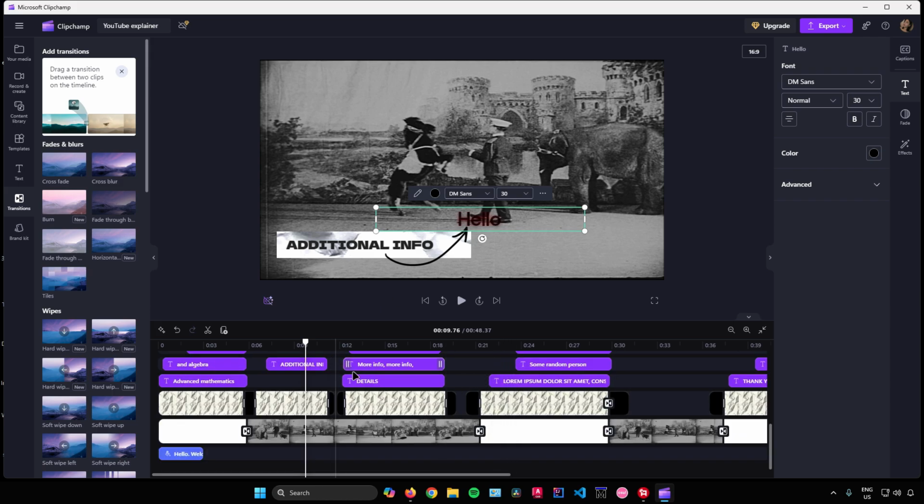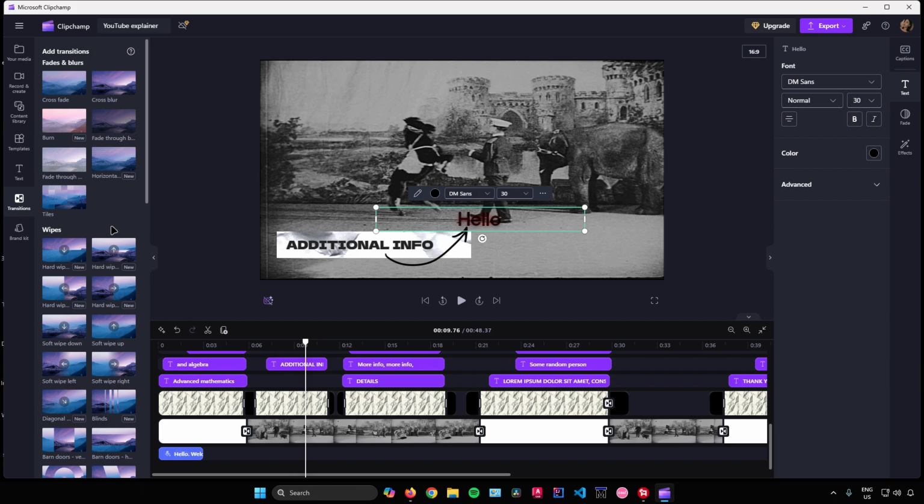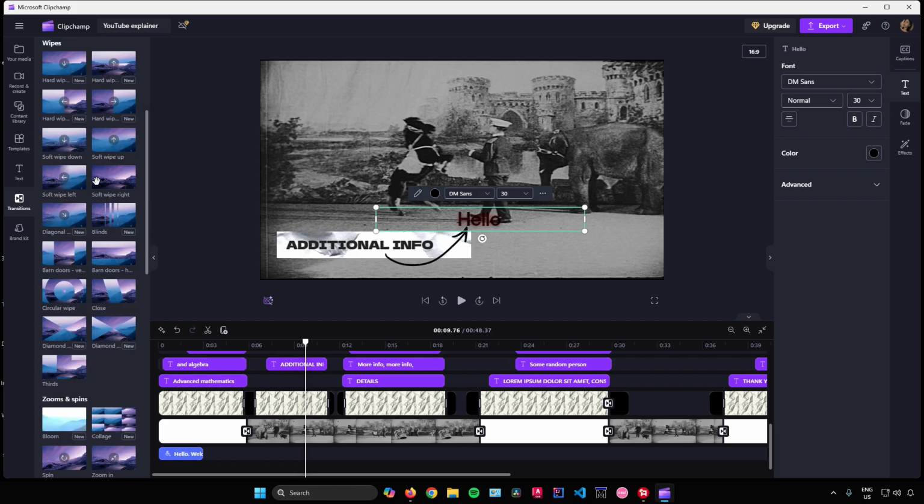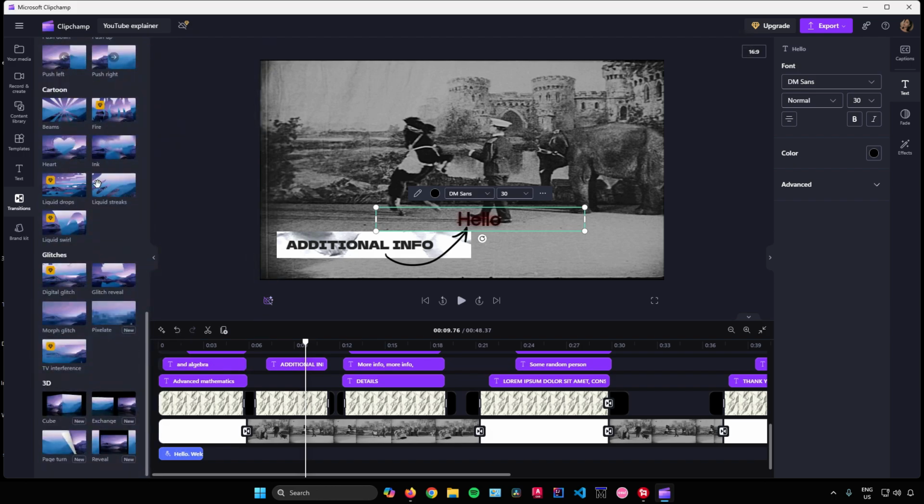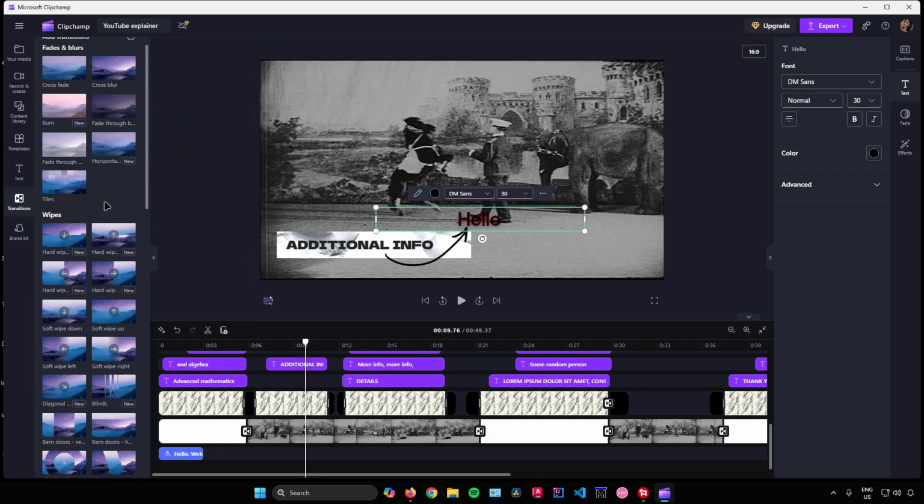Next we have transitions right here. So in here we can add transitions to videos. They have different kinds of transitions right here that you can use. They have a simple fade transition, soft white down, hard wipe, push down, and a lot more. So feel free to choose which transition you want to use for your video.